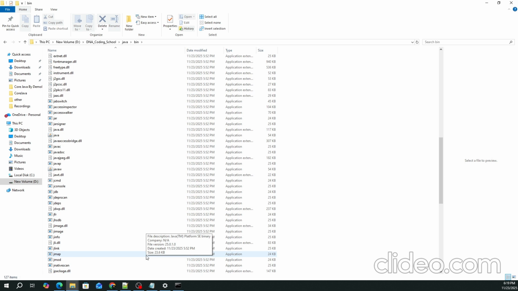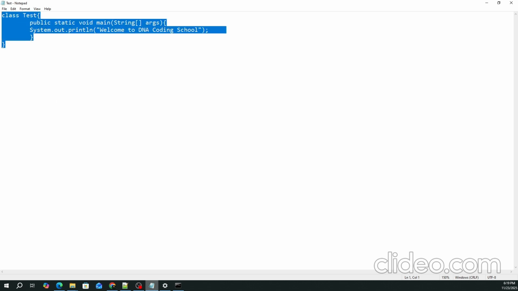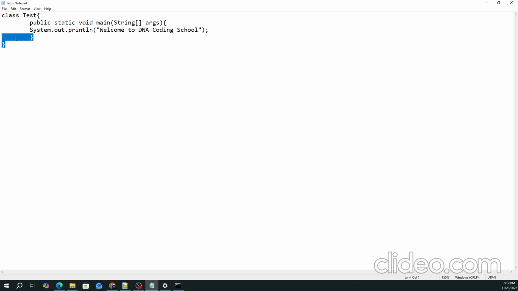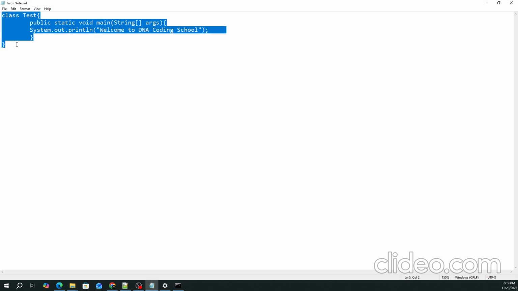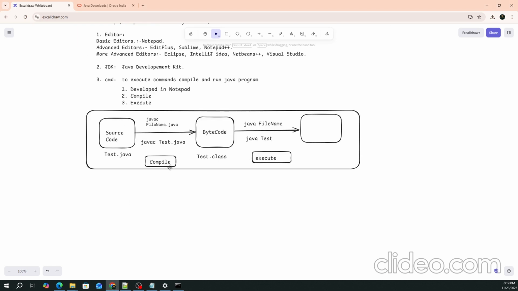Actually, to compile, we have javac, and the compilation process is different from execution, right? So what does the compiler do? The compiler does not understand the English language, the code which we have written in English. JVM does not understand this. Actually, the JVM is the one who executes your code, and it does not understand English. The compiler is the one who will translate this source code into bytecode. Just see.